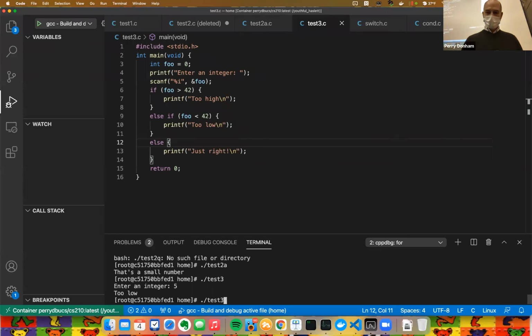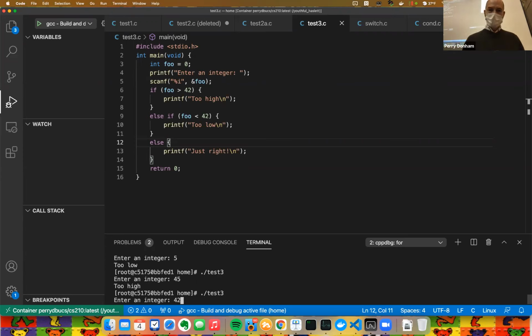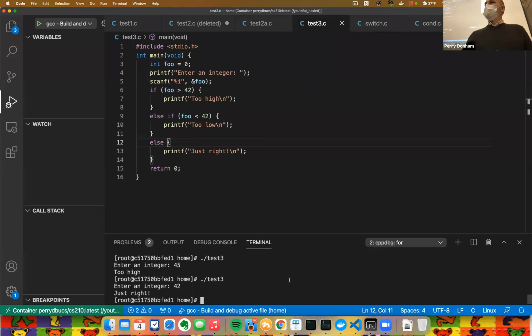Let's do it again, and we'll do the big one, 45. That was too high. See how this works? And now let's do 42 exactly. So in that case, none of these initial conditions are true because it's exactly equal to 42, and so it should print just right. And does it? It does. Any surprises there? Shouldn't have any questions on that, right?